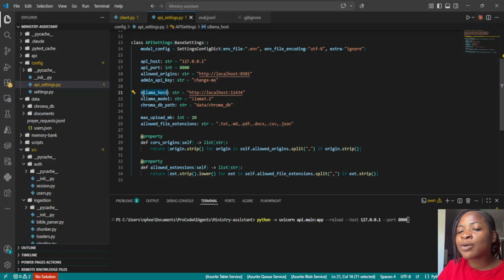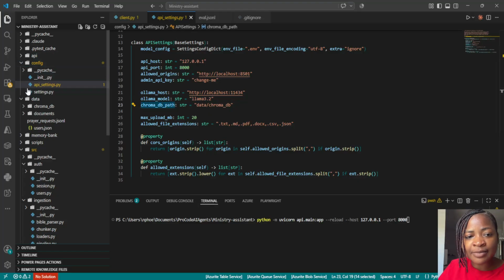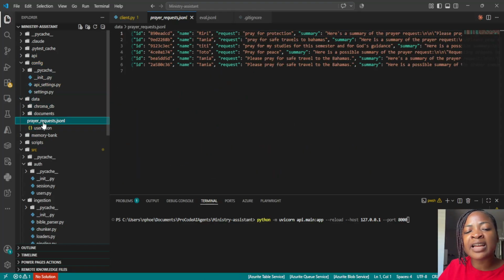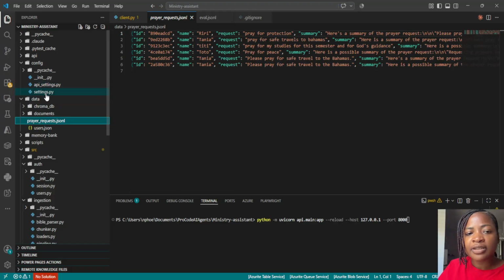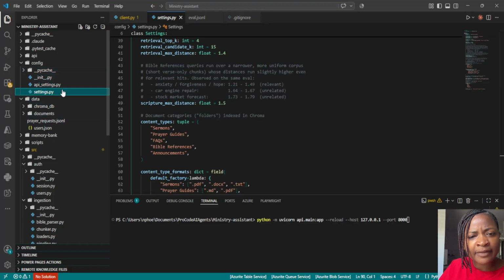We have the Ollama host. We have the Ollama model that we use here, that is Llama 3.2, which we can change. We have the ChromaDB part, which is a data folder, it should be this folder right here. And then we have some predefined JSONL data that shows a little bit of how the data is structured and how we want it. Like when a person puts in a request, a prayer request for example, we have the request, and we have the summary that the model produces.